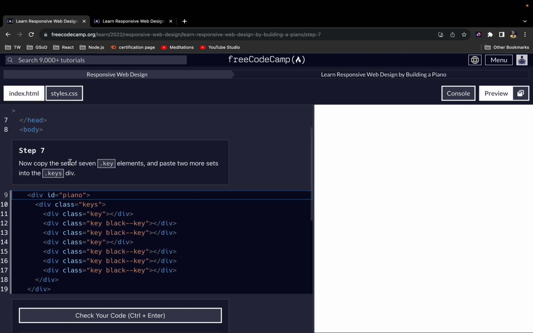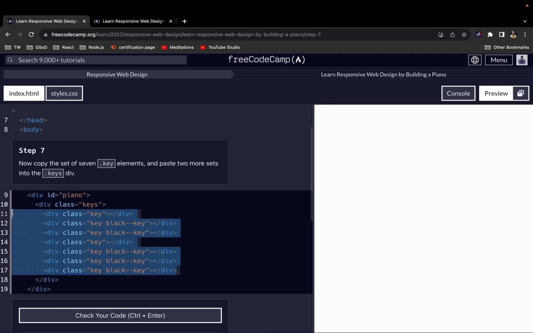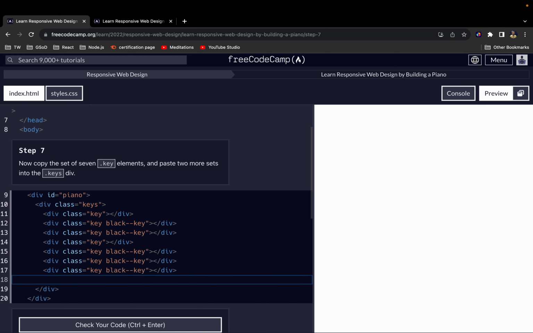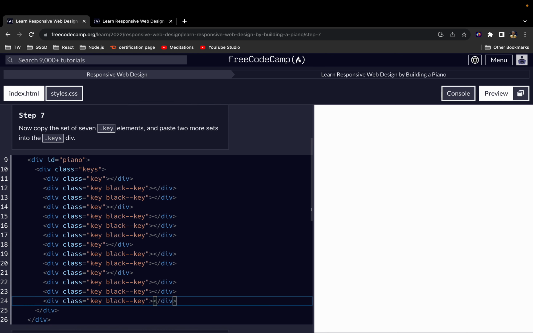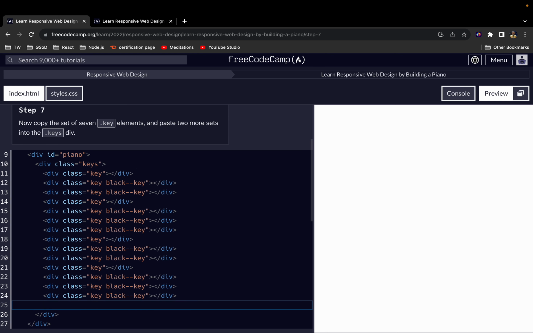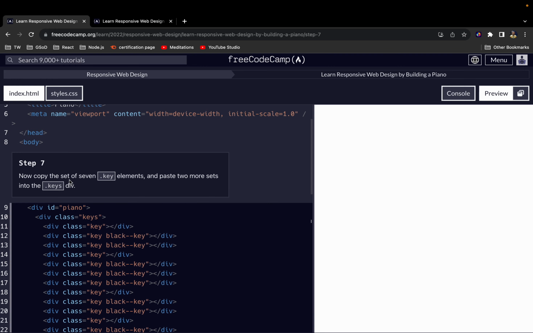Now copy the set of 7 key elements and paste 2 more sets into the keys div. Okay, so this is the keys div that we have. We want to copy this. Let's copy it, and I want to paste 2 more sets. So I'm just going to come here, paste this one like so, and then paste another set, so 2 more sets.